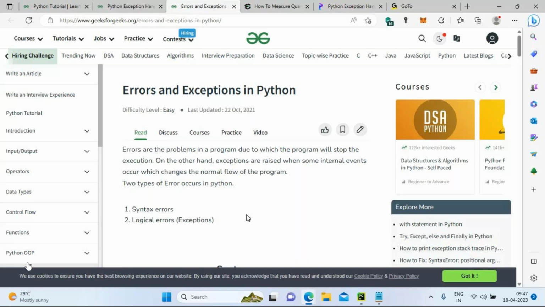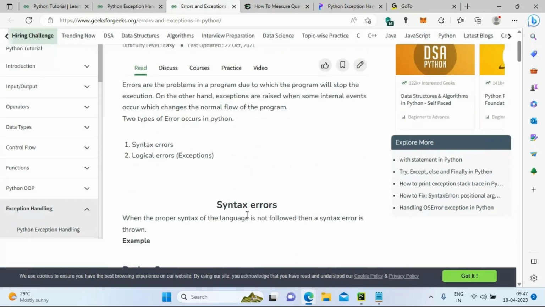We're going to see there are two types. Before going to exceptions, I will explain what an error is. If any error occurs, what will happen? It is going to stop the program execution. There are two types of errors: one is syntax error and the other is logical error.